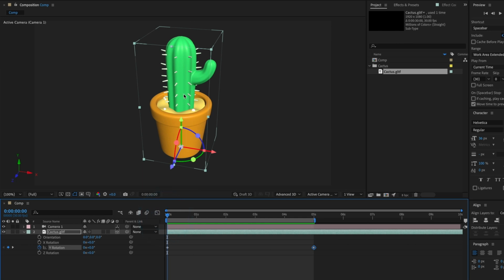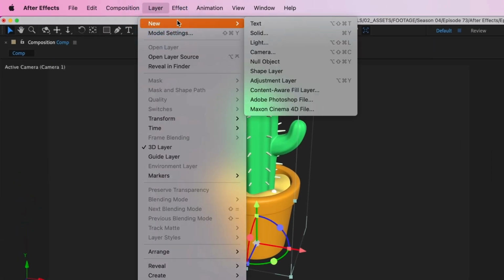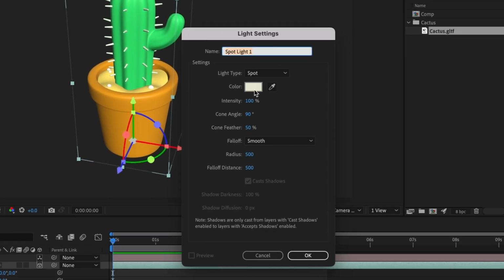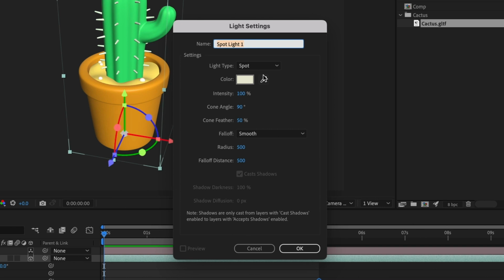I'll go to Layer, then New, and select Light. This brings up the light setting window. Under light type, we have several options, but for this tutorial, I will choose the spotlight. Notice that the cast shadow option is grayed out, meaning our 3D model won't be able to cast ground shadows using the spotlight. Hopefully, this feature will be available in future versions of After Effects. For now, go ahead and click OK.